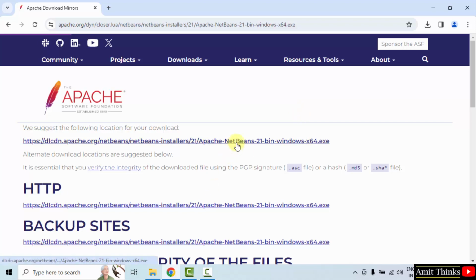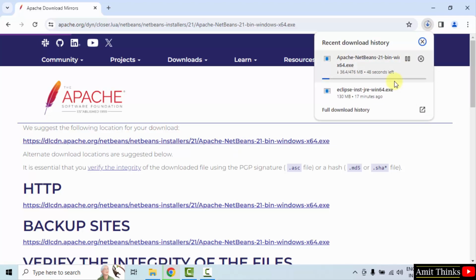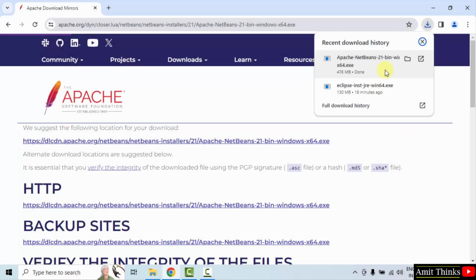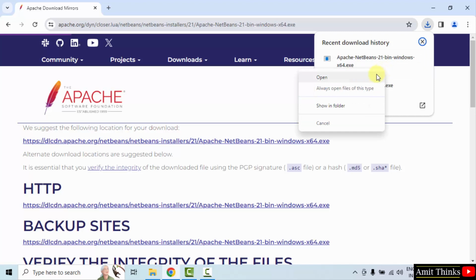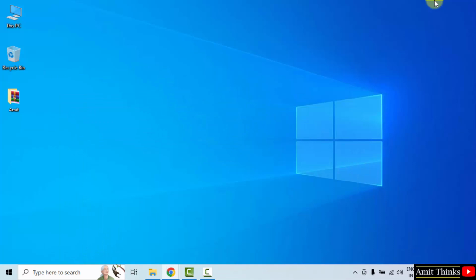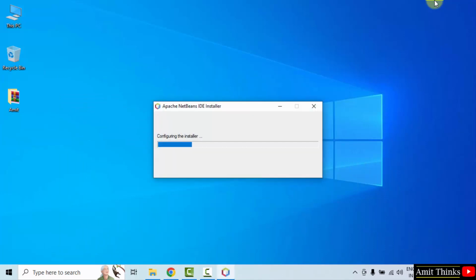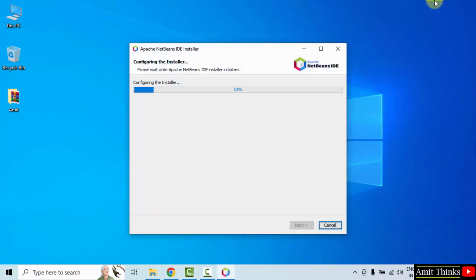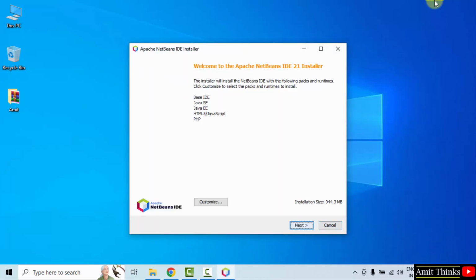Here is the file to download, exe file. Click on it. The download started. Let's wait. We have downloaded the exe file. Right click and click open to begin the installation. Minimize. Now the installation will start.